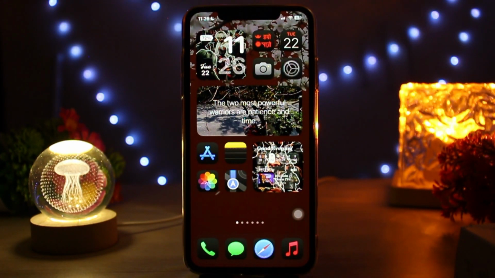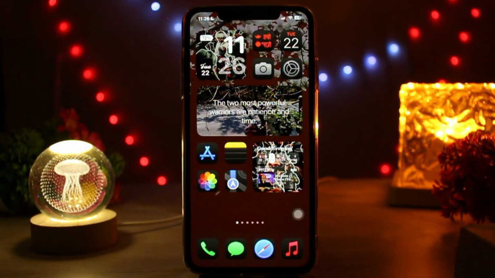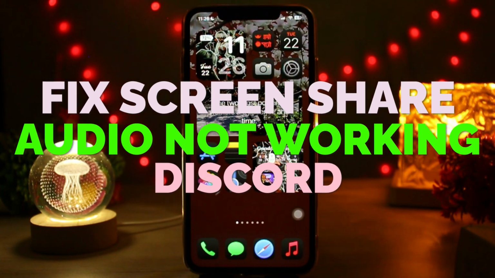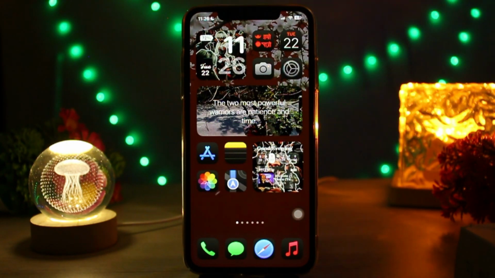Hope you are doing well and fine, and in today's video I'll be showing you how to fix screen share audio not working in Discord. So without wasting any time, let's just jump right into the video, and make sure to watch this video till the end and follow the steps as well.